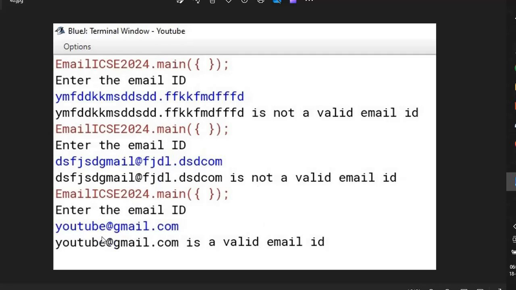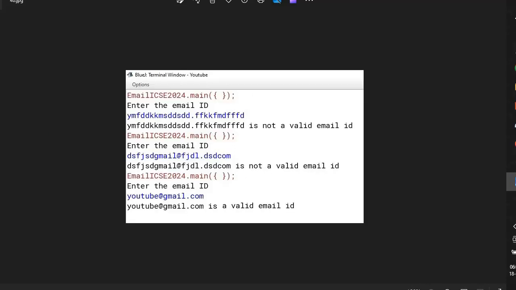And the last one, youtube@gmail.com. Here this string has the @, the Gmail, the dot and com, all four and in proper order. So this is a valid email ID. And here is the end of the program and the end of today's class also.